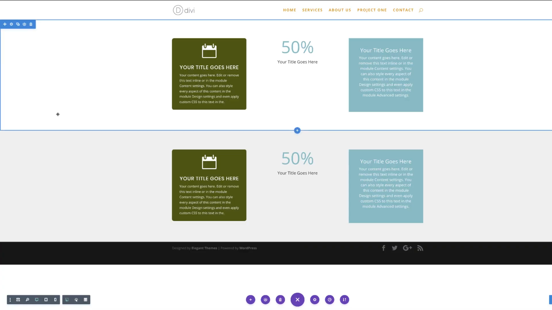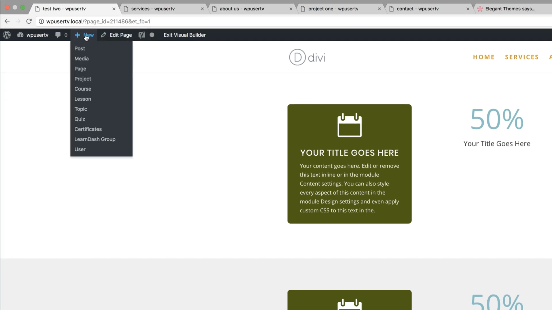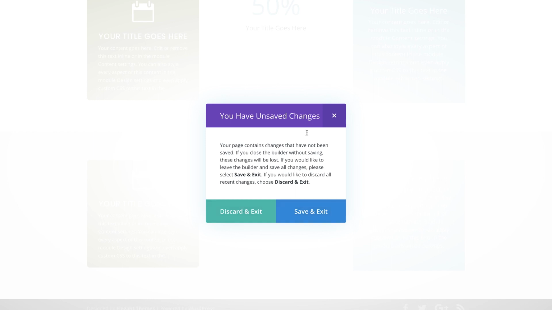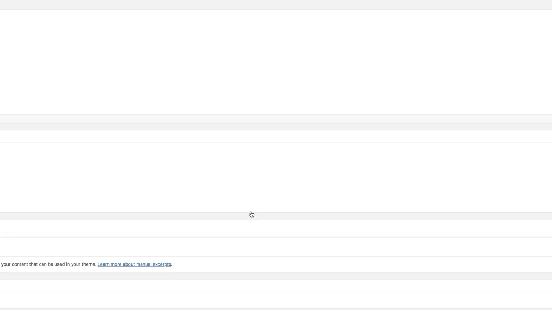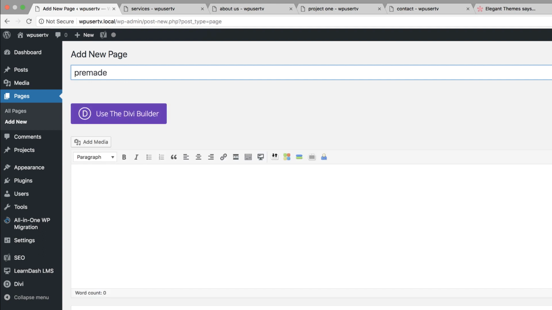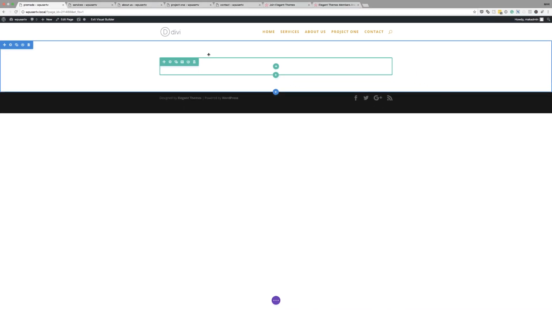So I want to start off this on a clean slate. So I'm going to click the plus button here and add a new page. So I don't want to save this, so I can just say discard and exit. So I'm going to call this page pre-made like that. Click on use the Divi Builder, use Visual Builder.